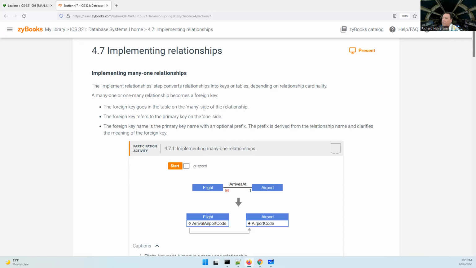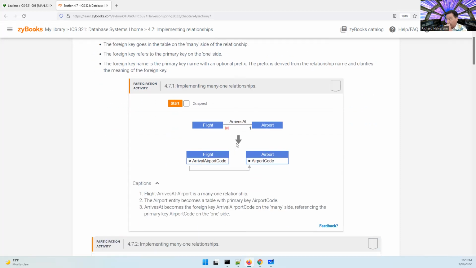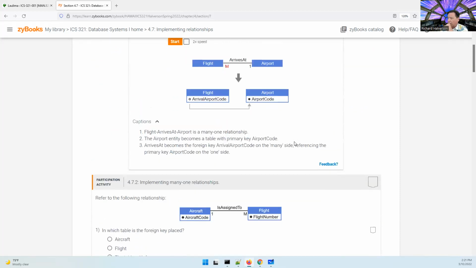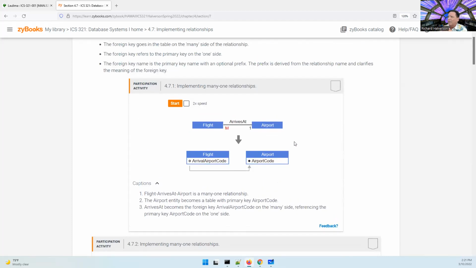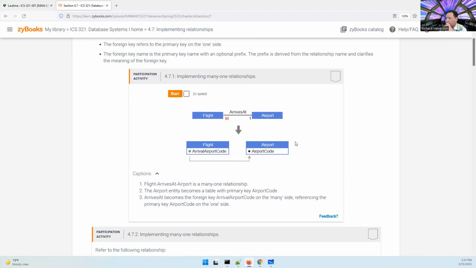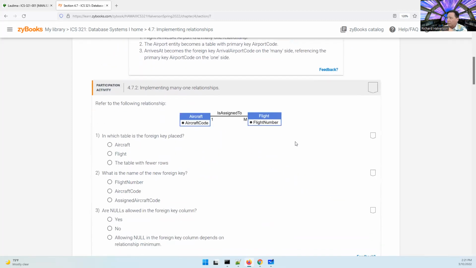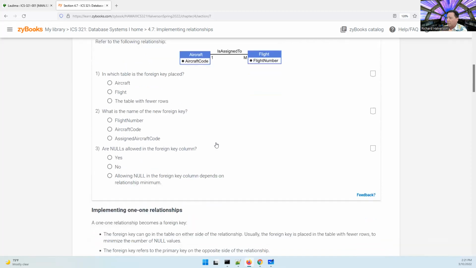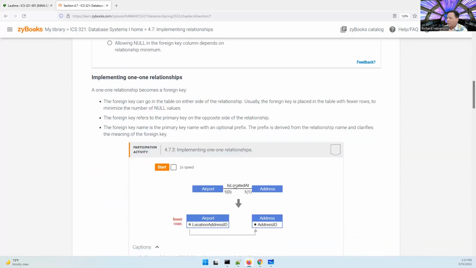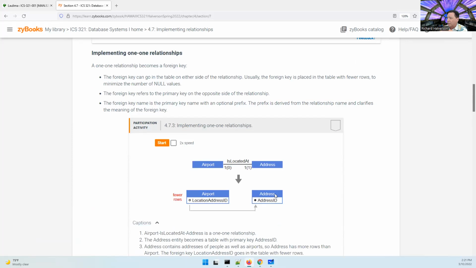A foreign key refers to the primary key on the one side. So the foreign key name is the primary key name with an optional prefix. The prefix is derived from the relationship name and clarifies the meaning of the foreign key. All right, sure, you can do that if you want to. If you don't name them exactly the same, though, then you can't use natural join. So this talks about that. Implementing one-to-one, it doesn't matter that much which side the link goes in.